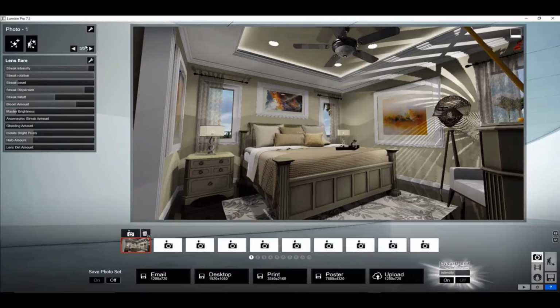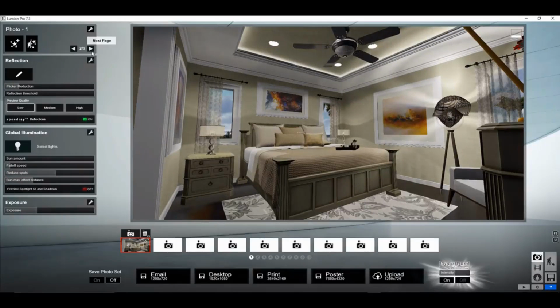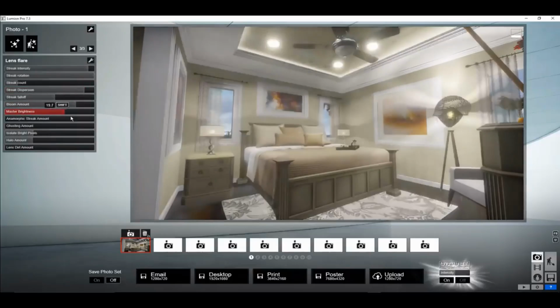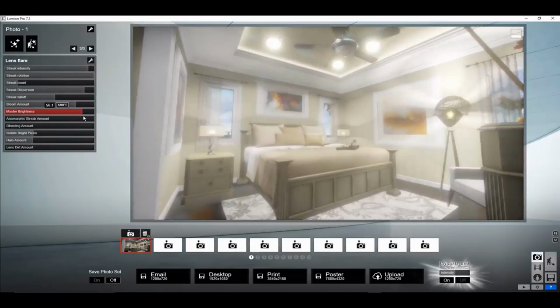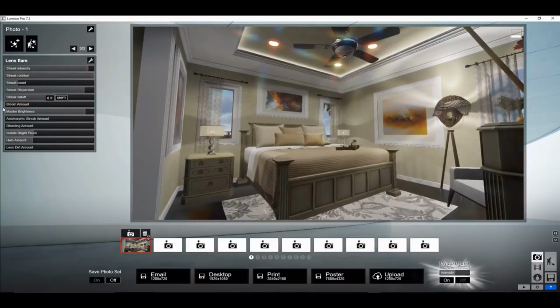And you know what? For this one, I am going to go back and set my reflections to low, and I'm going to turn off that preview. And that's going to make things go way faster. See, look at that. Now I can adjust these. I can dial up the master brightness, take the bloom amount down just a little bit lower, and you can see this is 0. What I want it to do is bloom just enough to hide all of those light sources, all right? So that looks pretty good. I think that's about where I want it.